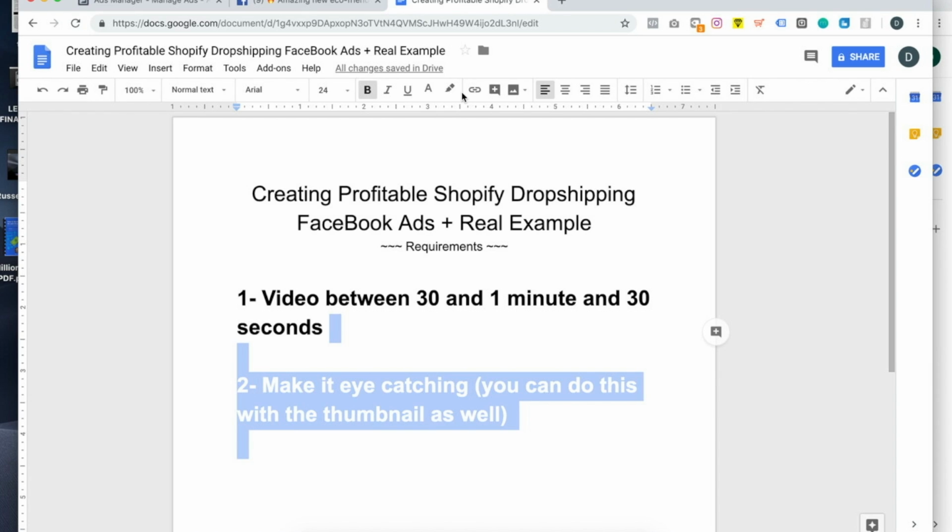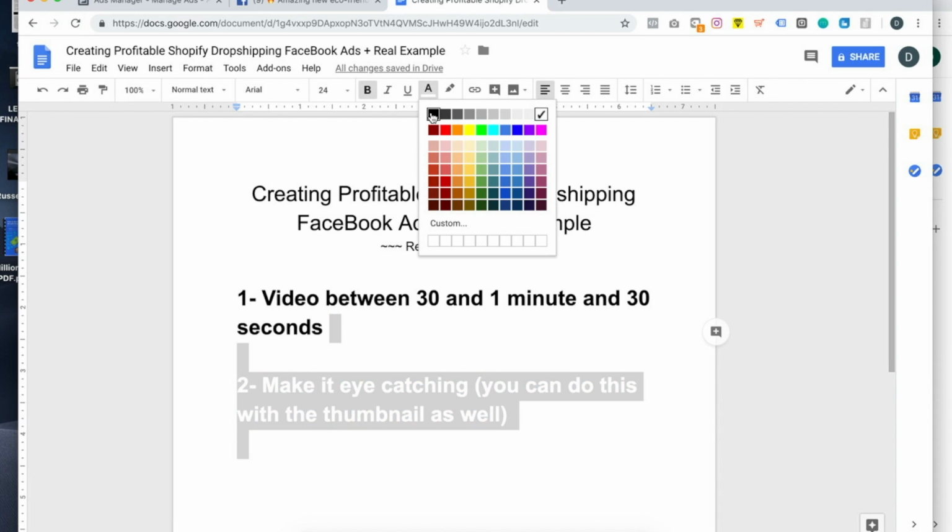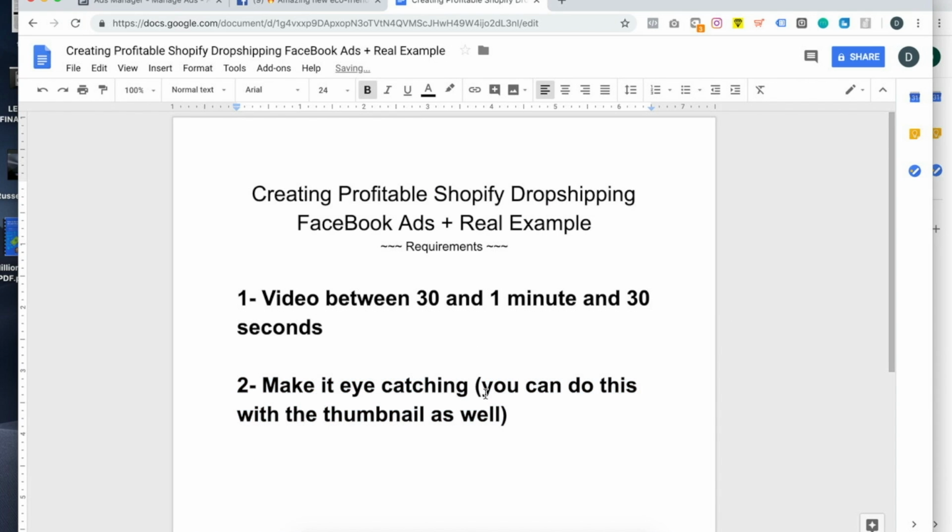Now, number 2 is you want to make it eye-catching. This is pretty important. A lot of people seem to go over this for some reason. When it comes down to eye-catching, you have one of 2 things that will catch the attention. The thumbnail of the particular video, especially when you are using Facebook and you can set inside the Business Manager your thumbnail of a particular video. You want to make it eye-catching, all right? And the video that you're creating as well, you also want to make it eye-catching.